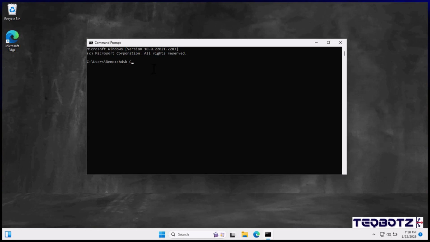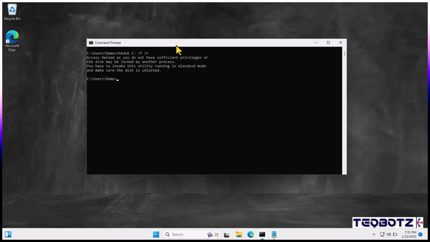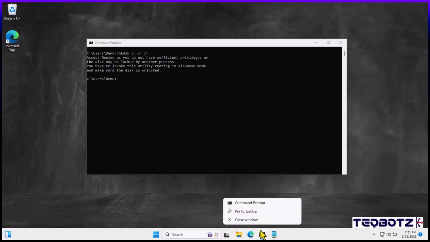So the first part of this command, which is chkdsk, runs the check disk utility, which assesses your disk. And then you need to specify the drive. That is where I've written C there. And the F is just telling Windows to fix the errors on the disks. And for R, we are just trying to locate bad sectors and recover readable information.